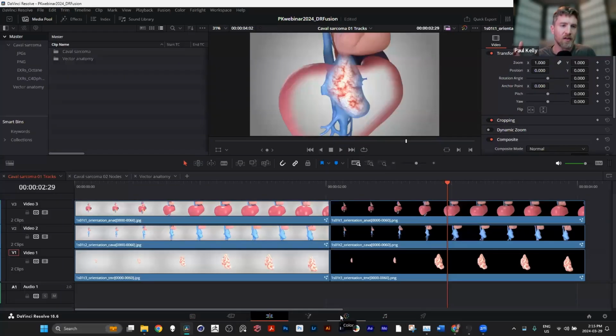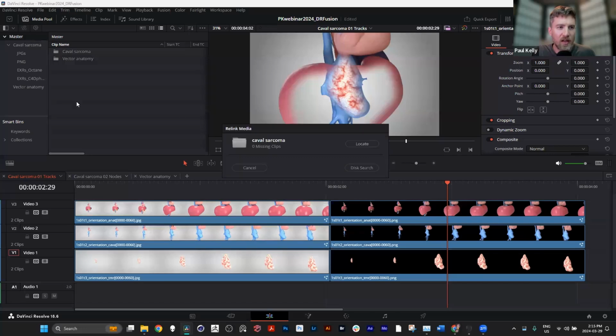And if you've got those assets, probably you're going to see a bunch of red media missing messages on each of these clips. So in order to link up those clips, there is an easy way to do that. In the upper left-hand side here, we have a relink media button, and that will probably be red for you if you've downloaded these assets and it can't find the path of where those assets are on your local machine. So if you click that red icon, that little chain link icon, you're going to be able to relink that media.